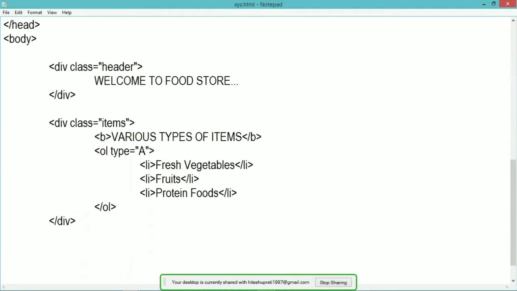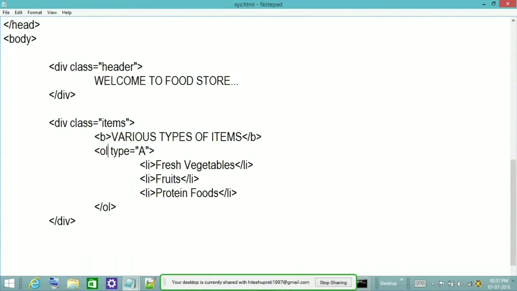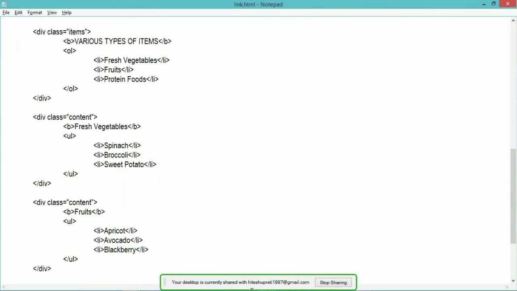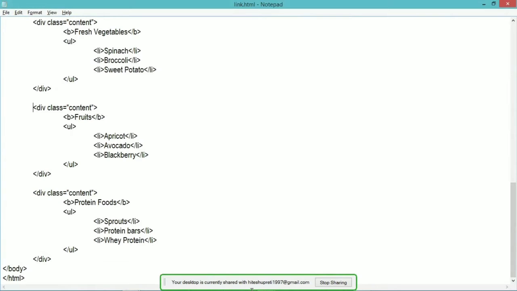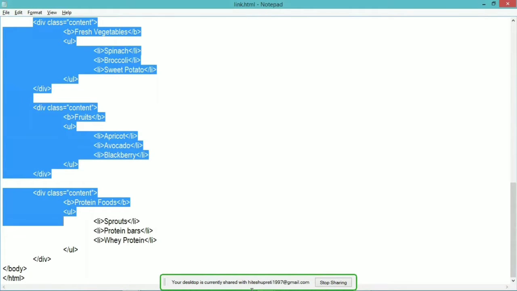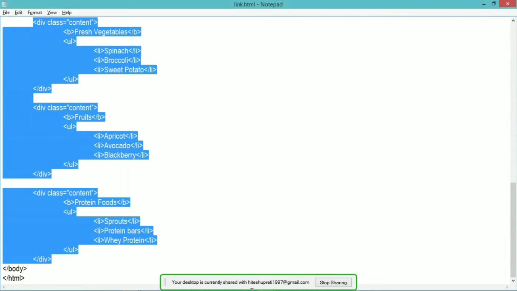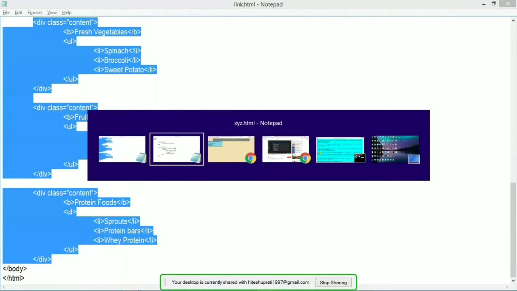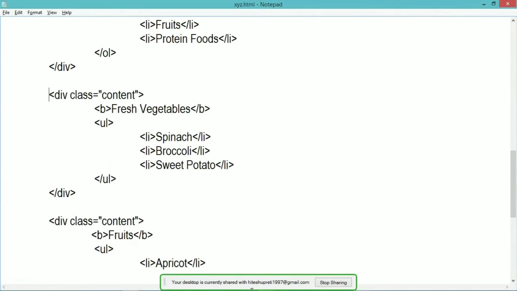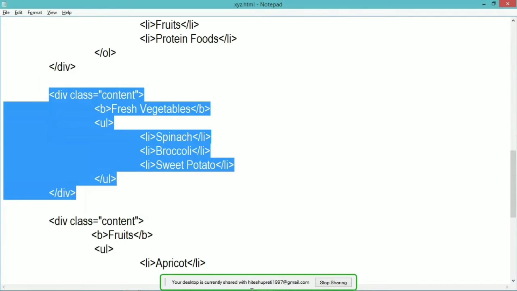Now if you want to make more lists, let us make some unordered lists. I have already typed the code for it. I have three unordered lists inside three div tags, first, second and third one. Let me copy it from here. See, we have added this code.